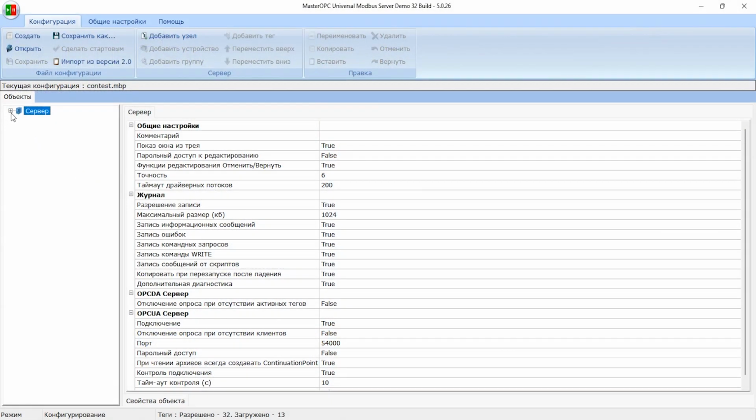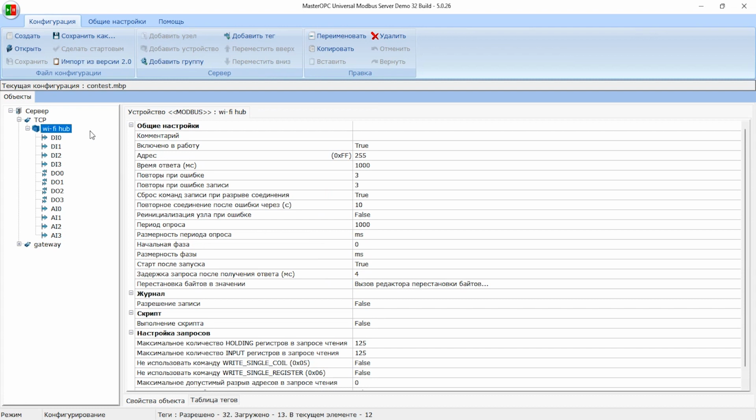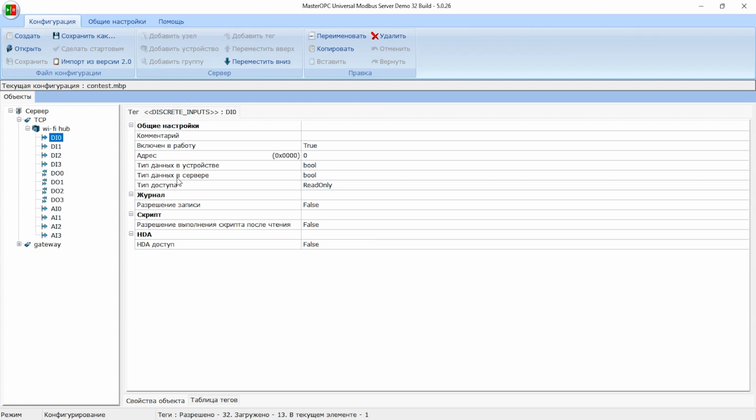There are 2 objects connected to the server: TCP and gateway. TCP is the Galileosky 7X Wi-Fi hub tracker. Its properties show the IP address and the port of our tracker inside our network. Let's poll the tracker itself according to the list of registers I mentioned earlier. Some registers are here as an example. For instance, this is how the settings of the register that stores the values from input 0 of the tracker look.